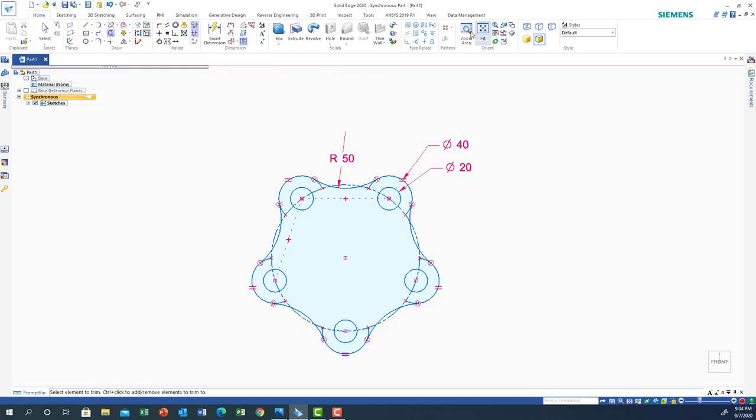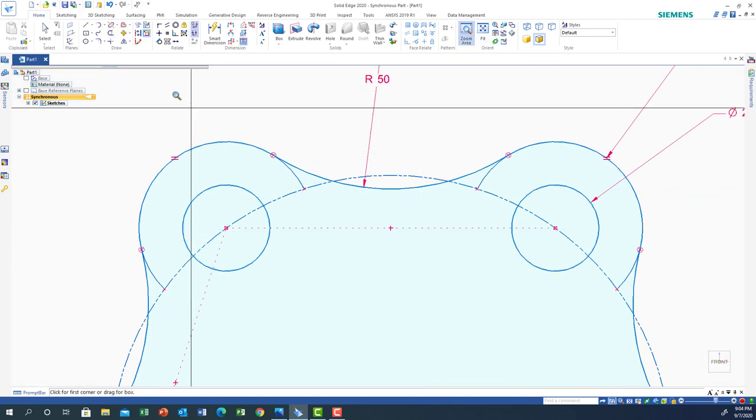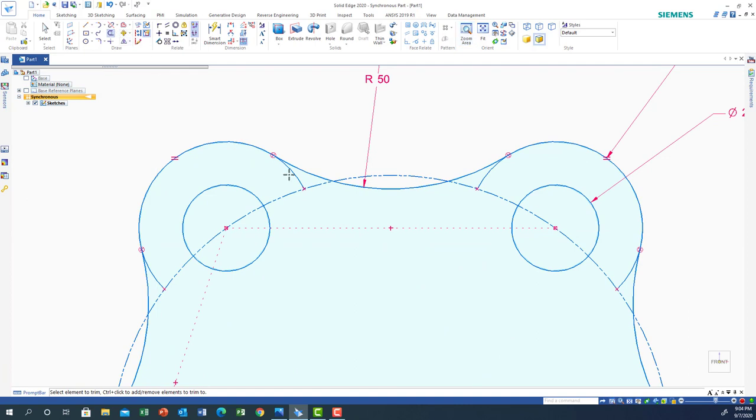Okay, I'm gonna zoom so this way I can be more accurate. Okay, so I'm gonna here. I need to trim this curve here and this curve too. This curve here and this curve too. And then I'm gonna move it up.